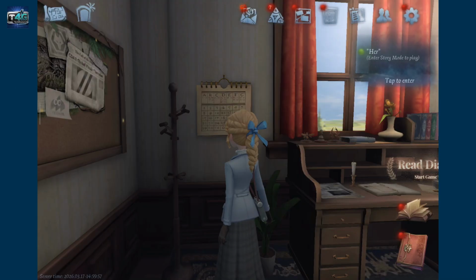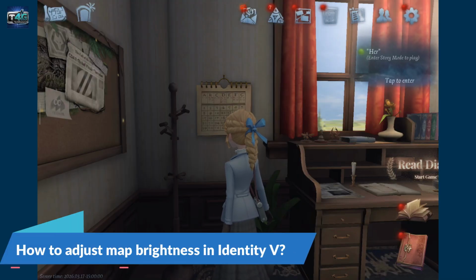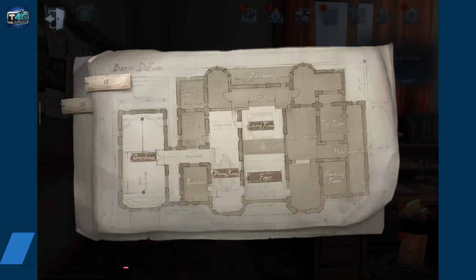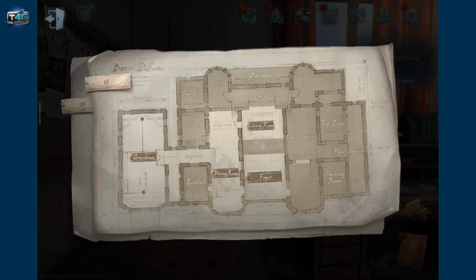Today in this video we are learning how to adjust map brightness in Identity 5. If you are looking for a way to brighten your map, then the process is quite easy.